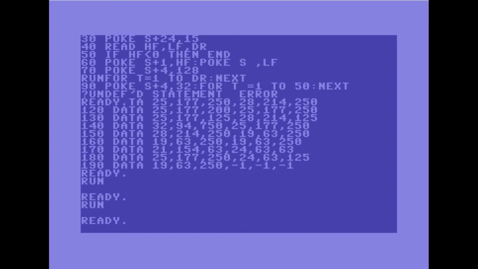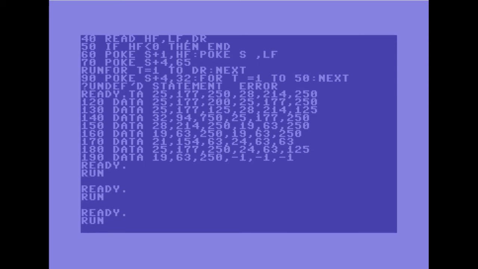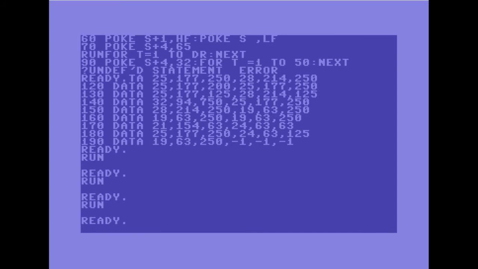Let's try our pulse wave. So we need 65 for that one. Okay, 65. And run. It won't work because the frequency high and low doesn't work with pulse waves very well, because we're not setting a pulse width or anything like that. That is pretty cool. I understand it now.